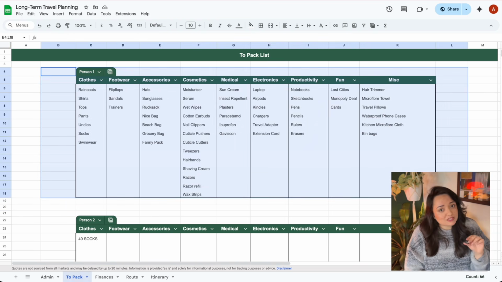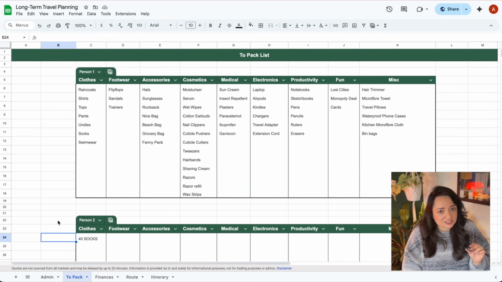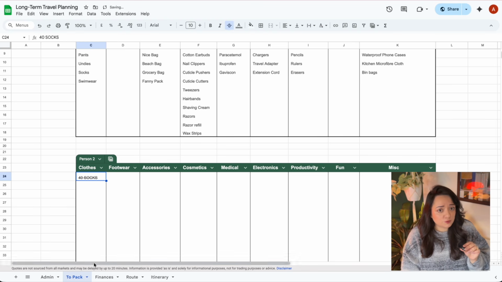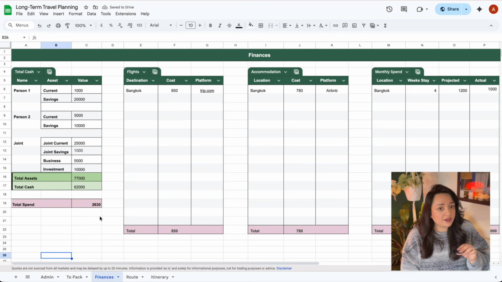The following tab is really self-explanatory. It's just a to pack section. And if you're going with a partner or family members, you can actually manage their packing system. Like if you've got a husband that's managed to pack 40 socks, you can kind of check that and be like, why do you have 40 socks?